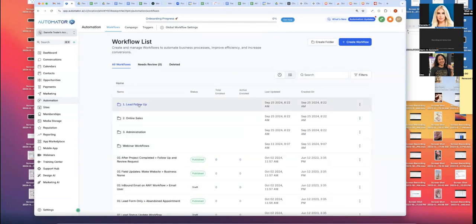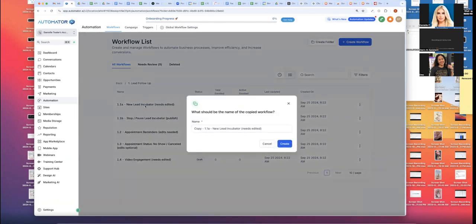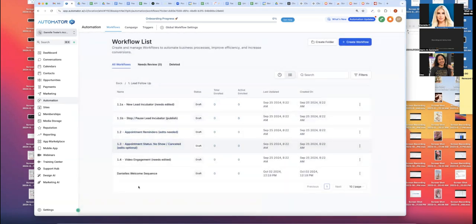And let's say we want to customize our new lead incubator. I'm going to first duplicate this workflow because I want to leave that one just as a standard template, if you will. So I'm going to rename this and I'm going to say Danielle's welcome sequence. And I will delete the rest of this and hit create. Okay, so now we can see it right here.